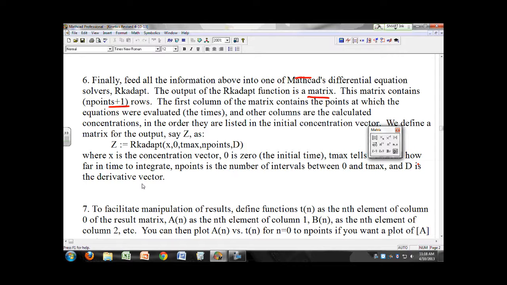So what will happen is the first column of the output matrix will have the times, the values of t at which the equations were evaluated, and then the other columns will have the concentrations. So you'll have a column of time, a column of concentration of A, another column for concentration of B, and so on. The way you would set it up is you simply define a variable as a matrix, variable equal to rkAdapt.